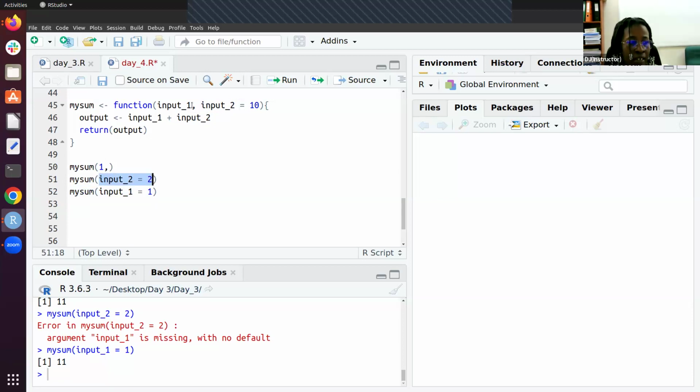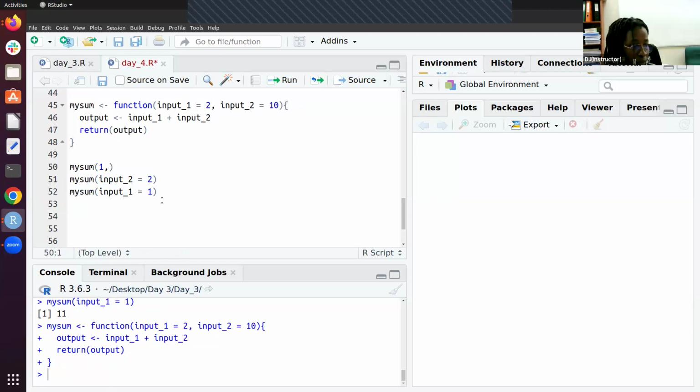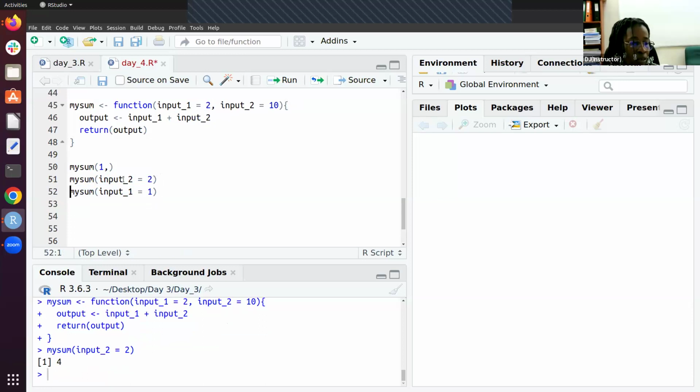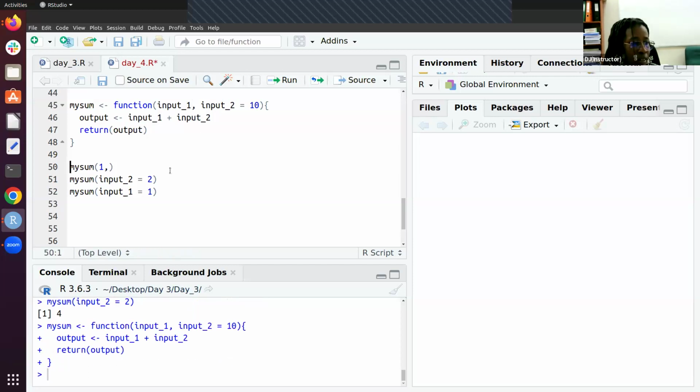So, if I predefined it here, it would be fine. Let's say input 1 is 2. And then I run line 51 again, it shouldn't give me an error. This is fine, because it already knows that input 1 is predefined in line 45. Right? So that is one of the things you can do with functions. You can predefine your values if you need to, and if you want to change them, you also have the freedom to do that.